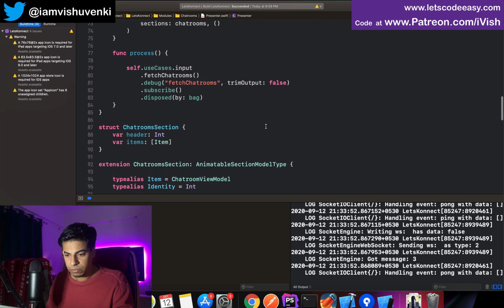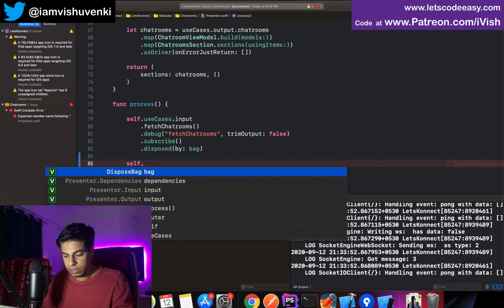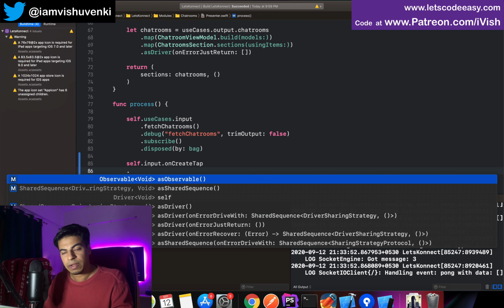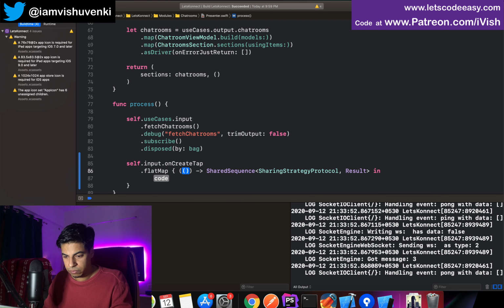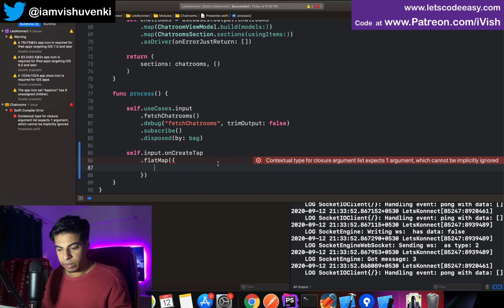within our process. So self dot we need to listen to the tap event. On create tap we can always map. Because it is a function, because it is going to return a single, we need to do a flat map. So flat map in turn, why is it giving? So flat map, we need to have a model created to use for this flat map.